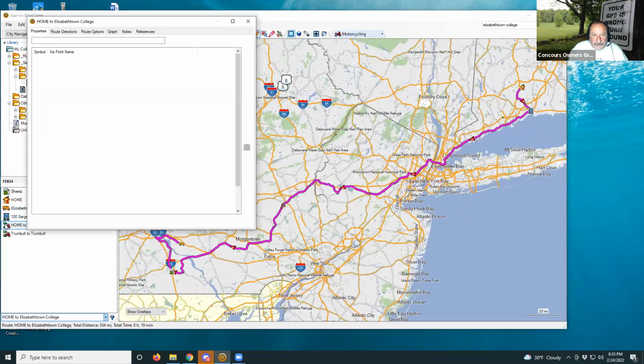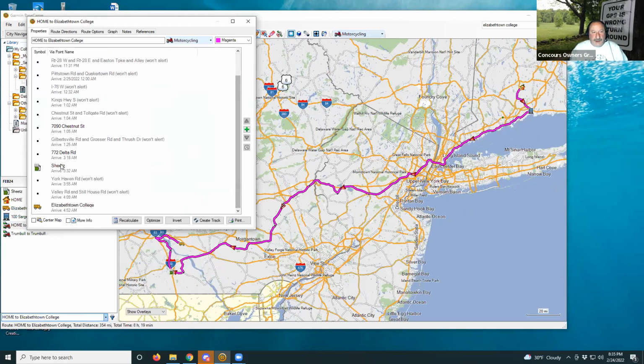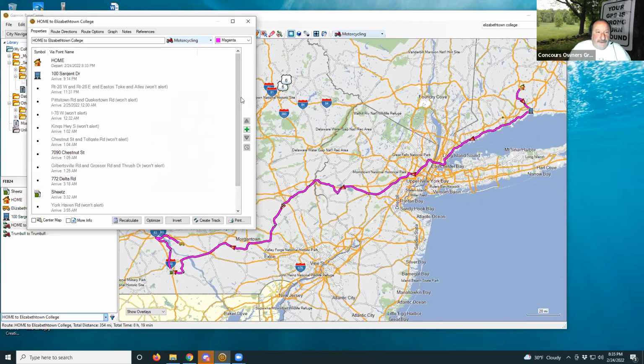dialog box for the route, and we can see the waypoints there: home, 100 Sergeant, Sheets, and Elizabethtown College. We can tell that they're waypoints and not shaping points because they have a symbol. Shaping points have the black dots here. Now, what Steve had mentioned about announcing or not announcing, this is where you can make them show up on some GPSs that do announce and will support this. Interestingly enough, that doesn't always work perfectly and consistently.